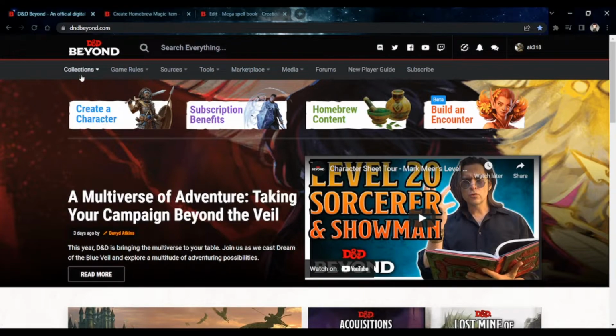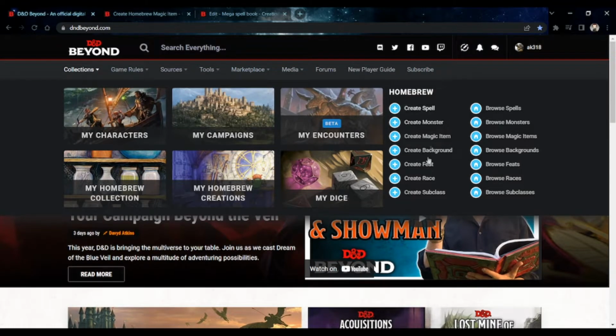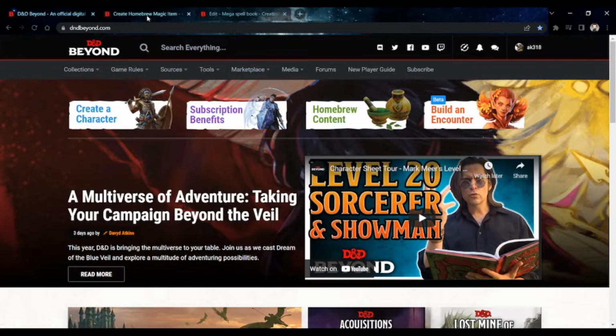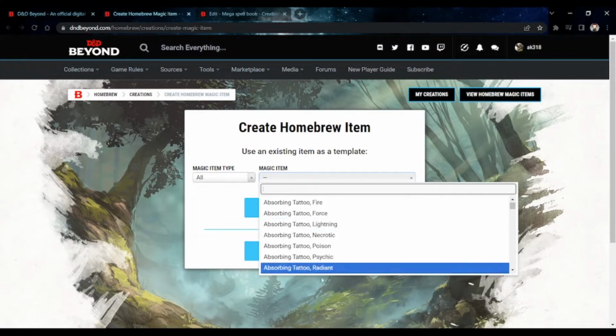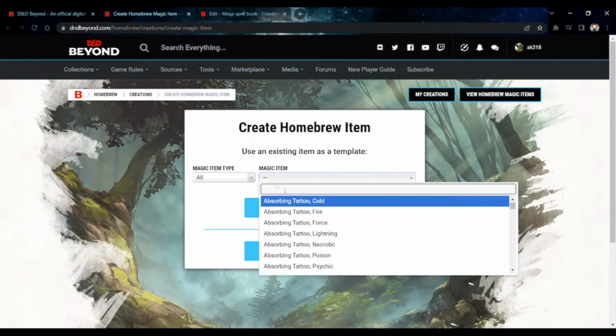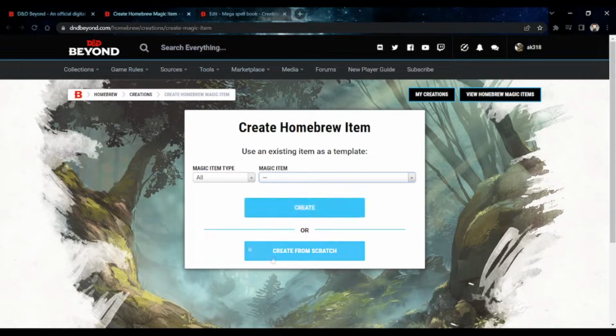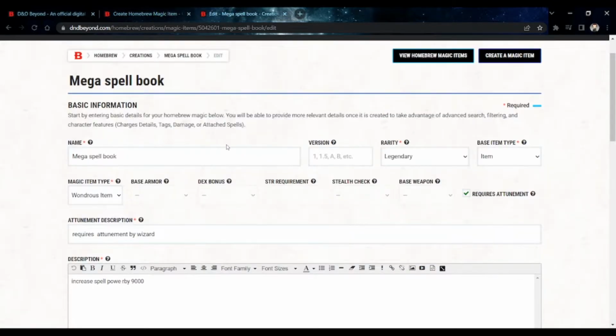If you want to create a magic item, go over here to your collections and then select create magic item. Magic items is one of the nice ones in that if you have created a homebrew item, it will appear on the list. You can either select an item that's been previously made, either by the D&D Beyond team or an item in your collection, and then use that as a basis, or you can create from scratch. To create it, you're going to need to name it, give it a rarity, and then pick an item type.